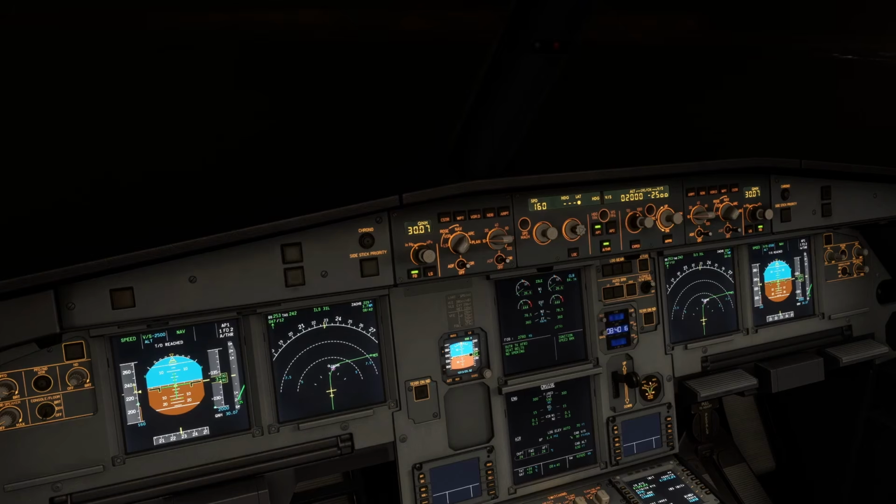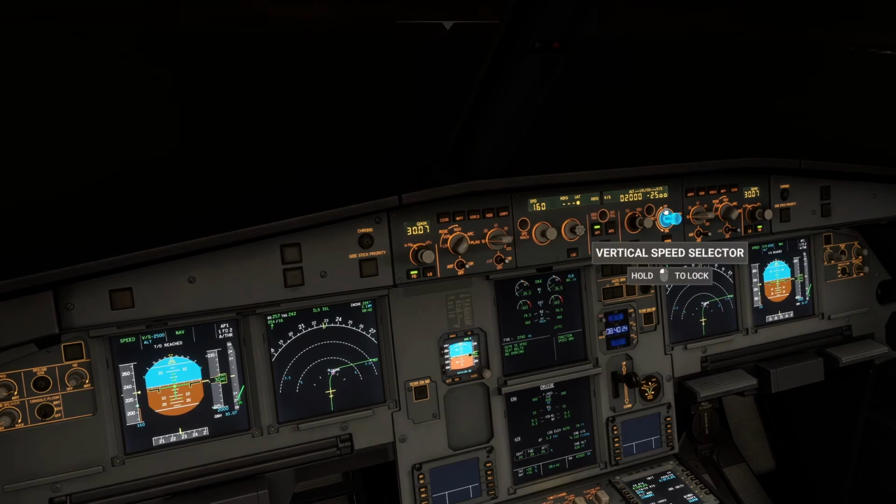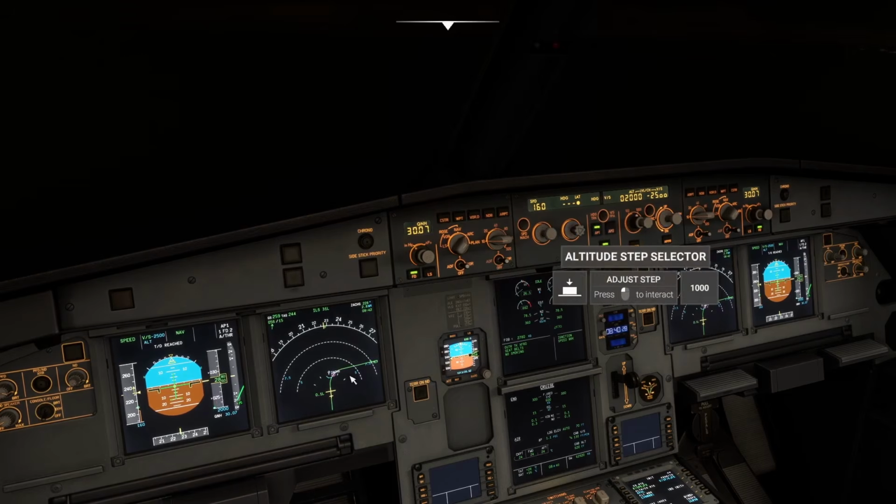I don't know if the real pilots do this. It would be scary to drop at 2500 feet per minute, I think. We are now coming down to 2000 feet.